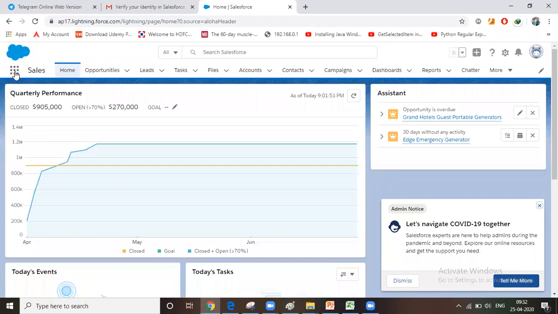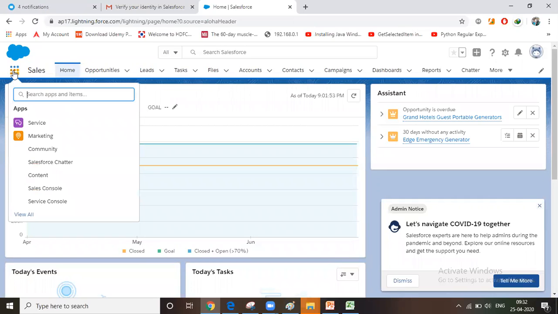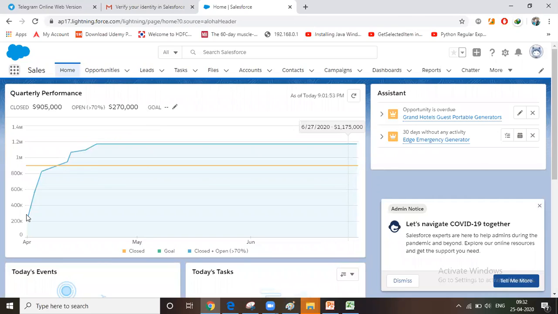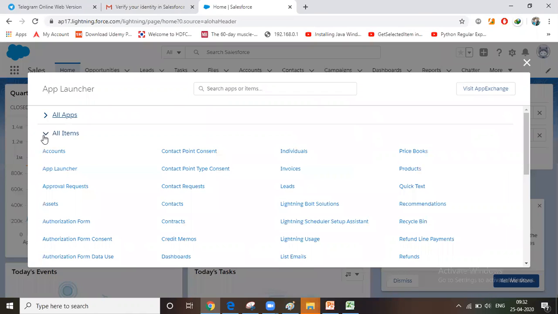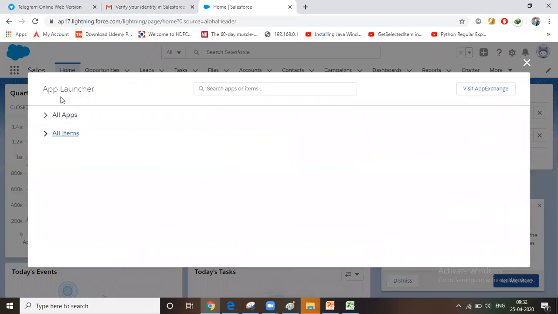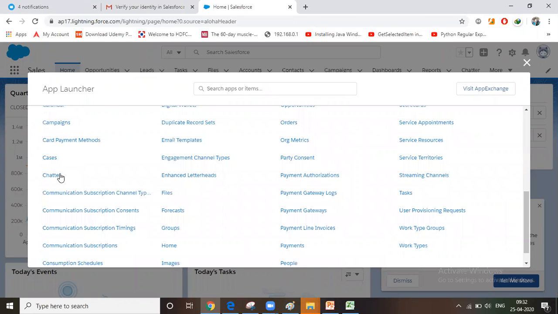And here is the applications list. Click on this icon, View all: this is called the App Launcher. View all apps and view all items. Items are nothing but objects. The App Launcher contains all the existing apps and existing objects. These are all the existing objects.